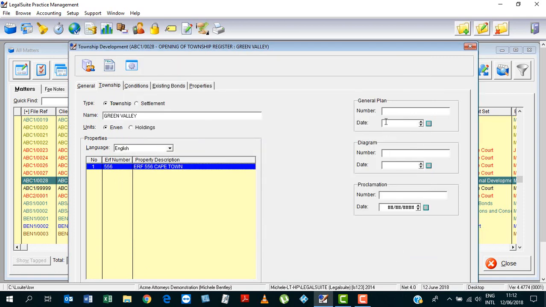Right, onto the right-hand side of the screen, at the general plan number, this would be the general plan relating to the parent property. So my new general plan number, okay, and dated, this would be the Surveyor General stamp on the document. 2017, pops in the date, and the diagram number. So whatever the diagram number is relating to this particular property, to the parent property. Okay, and again, its date. I'm just going to pop in the same date.